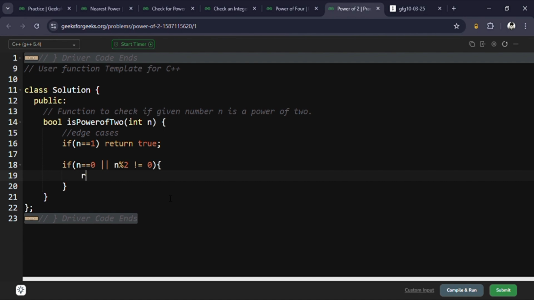So that cannot be equal to power of 2. In the example I showed you, 5 cannot be power of 2, because that was an odd number. So here also, if the number is not divisible by 2, that is, if the number is odd, then it cannot be power of 2. So return false from here. Now let's come to the main logic.